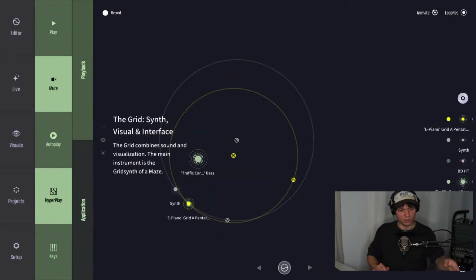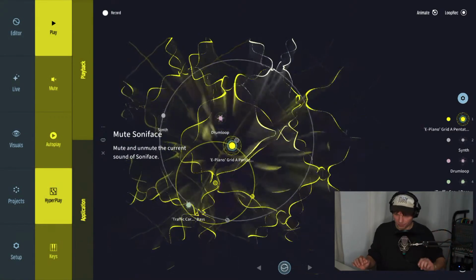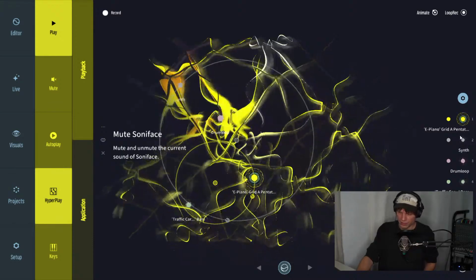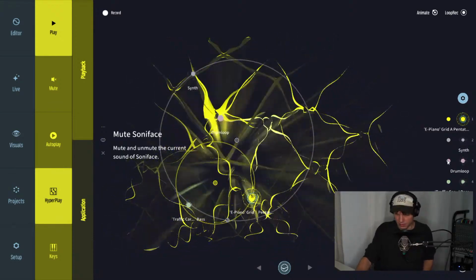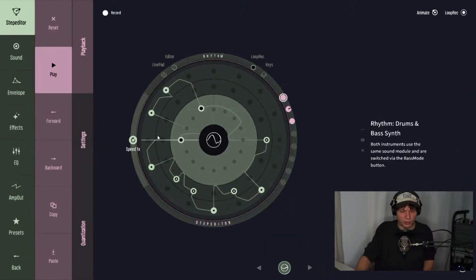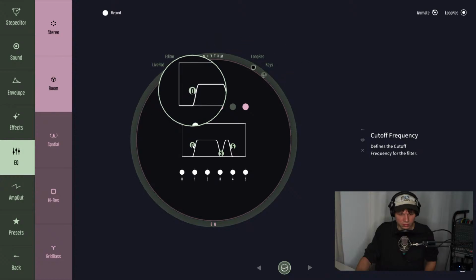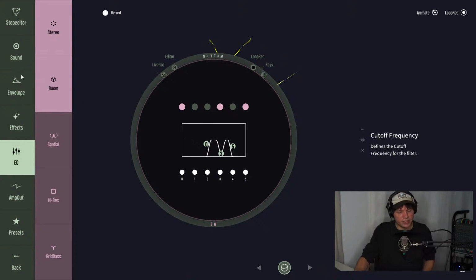I muted this now and go to the next pattern. So here you have now a drum loop added in the list. In this case, the drum loop is really filtered. You can see it here in the equalizer. And it's a nice transition coming from the soundscape, going into the next state, and add some filtered drum loop.